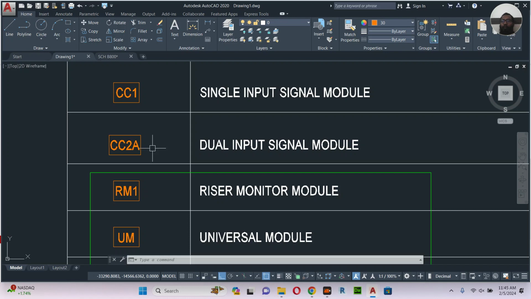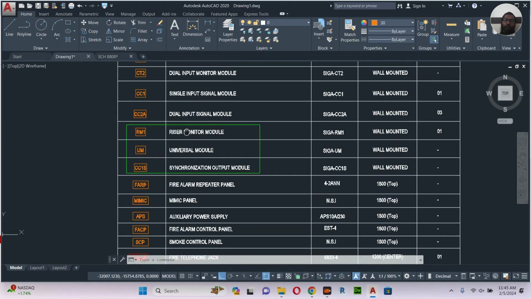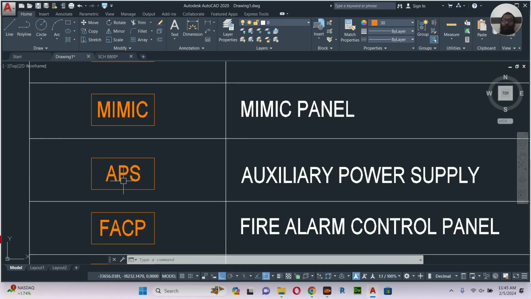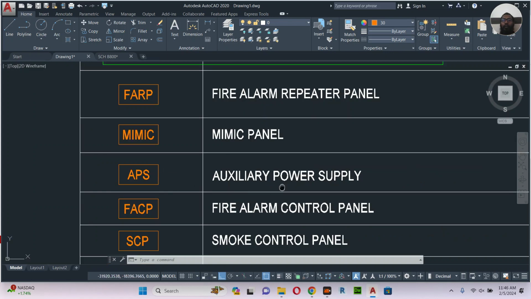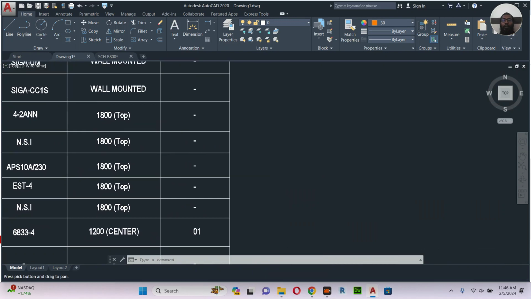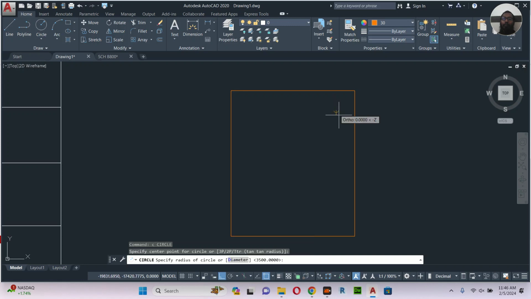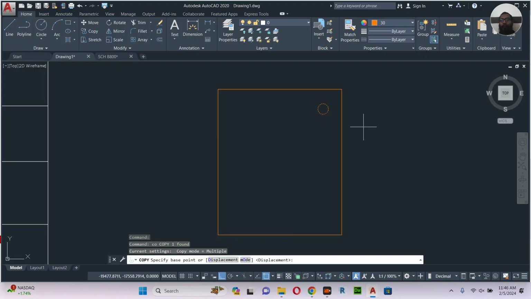But there is another problem also. If this module is directly connected to the fire alarm control panel, from where will it take the power? Actually, we will not provide CC2A directly, we will provide one panel called APS, auxiliary power supply. In this panel, there is a mini CC2A. So let's say this is an APS panel, inside there are some circuits, 4 numbers, like this.